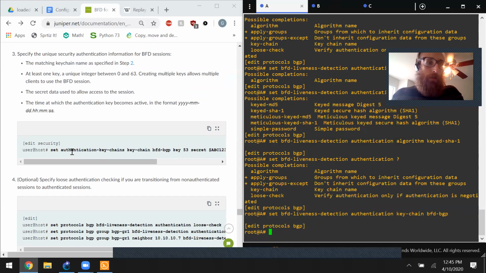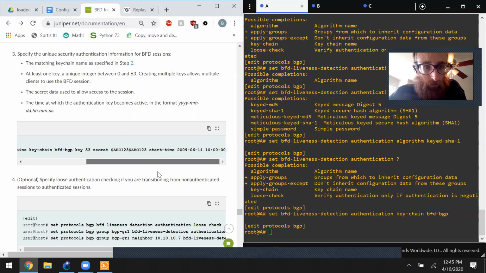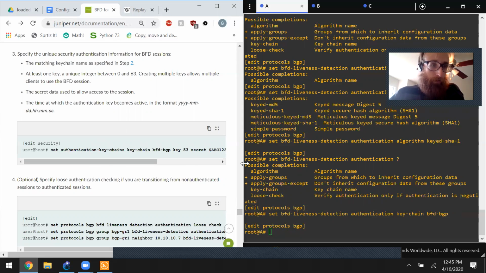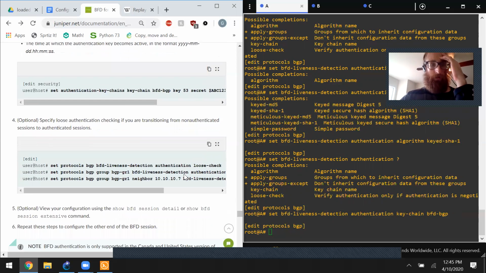Specify the unique security authentication information for BFD sessions: the matching keychain name as described in step 2, at least one key, a unique integer between 0 and 63. Creating multiple keys allows multiple clients to use the BFD session. The secret data used to allow access to the session. The time at which the authentication key becomes active, in the format year, month, date, hour, minute, second. All right, so we're probably going to need to go with a different time than that.